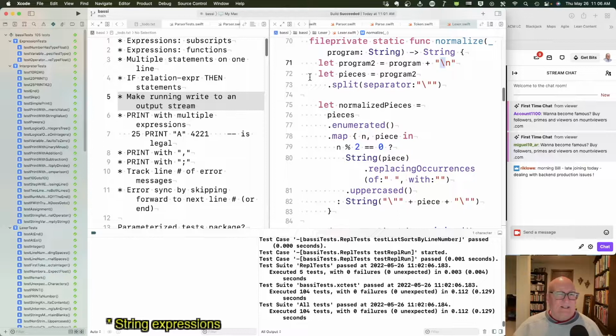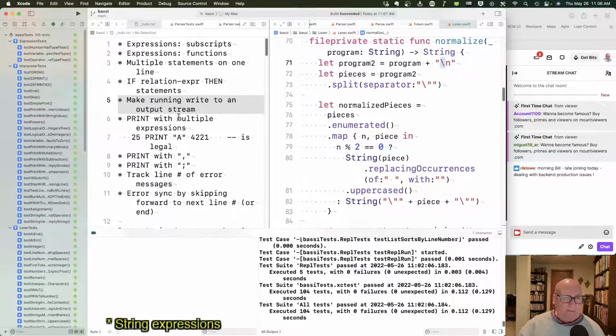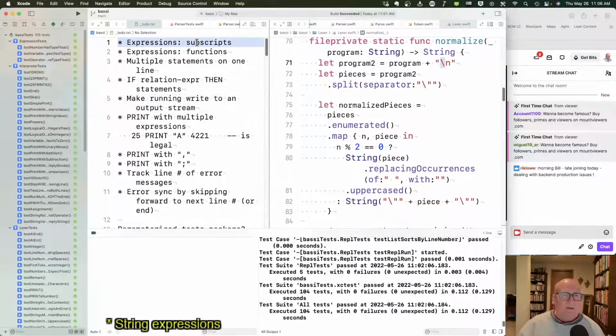Yeah, sidetrack. Do I want to do subscripts or functions first? Okay, I want to do functions, I think. Let's take a look there.